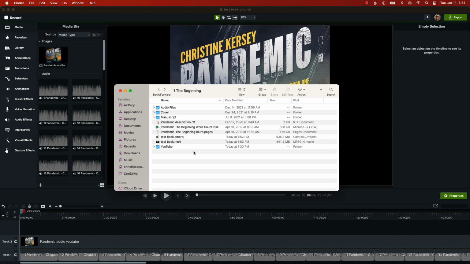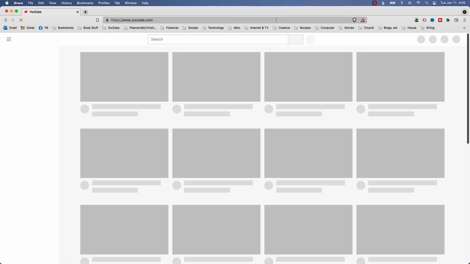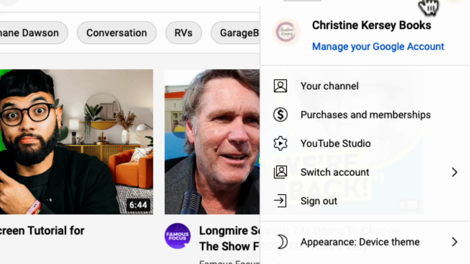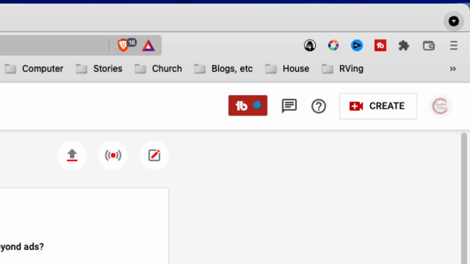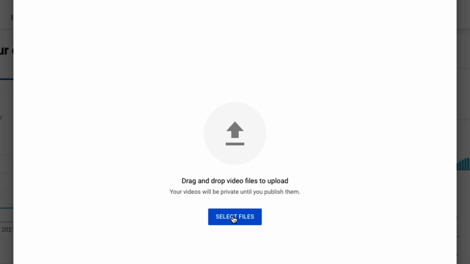Now, the next step is to upload your book to YouTube. What you need to do is go into your YouTube studio, go to youtube.com, and then over on the right, you need to log in, and then you click on YouTube Studio. Once you're logged into YouTube Studio, you want to press Create and Upload Videos. You press Select File, and you navigate to where that file is and let it upload.